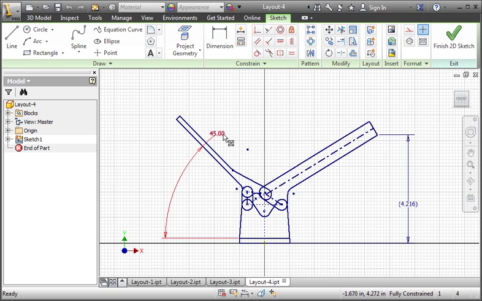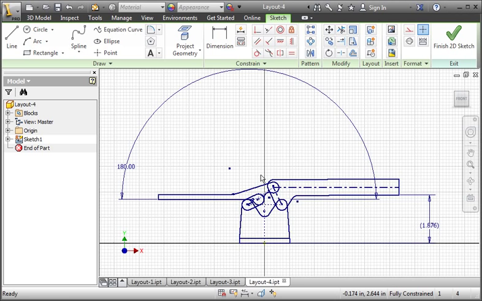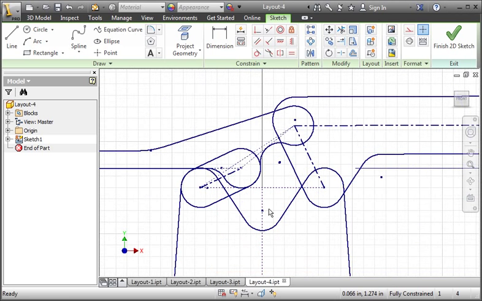Set the angle to 0. And then zoom into the linkage. Now you can see that the handle will stop on the base when it's at its full down position. You can also see that none of the parts interfere. If they did, we would have to modify the parts to prevent the interference.